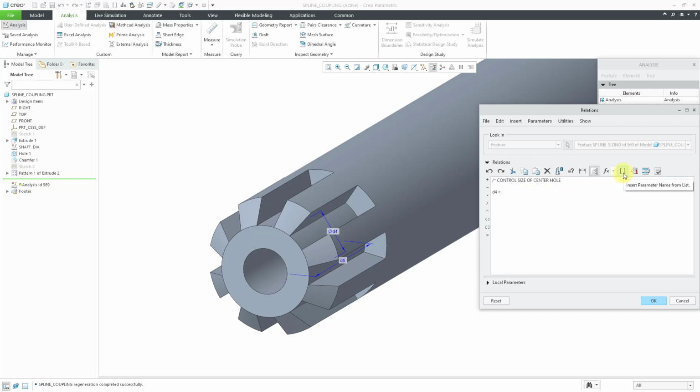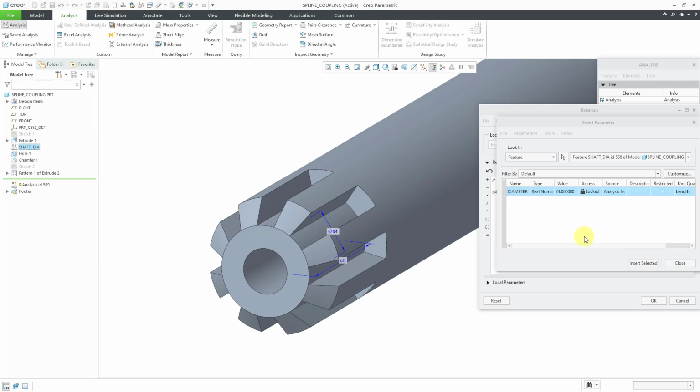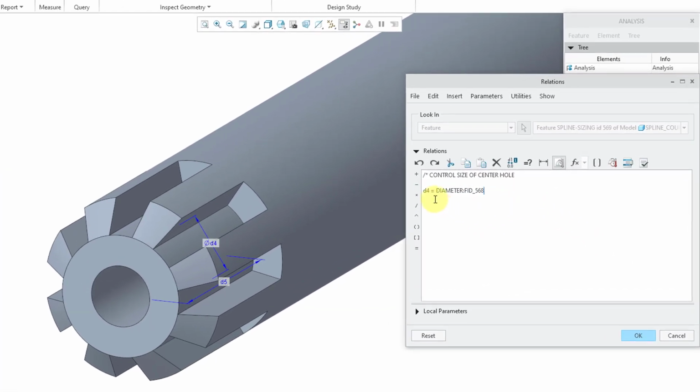One way that you can get to the different parameters is by using the insert parameter name from list icon. And here it's showing my part level parameters, but I want the parameter from that feature that measures the diameter. Let's go to the dropdown for look-in and change from part to feature. And then I can pick that feature. And here is the diameter and then insert selected. And so here it pasted in the name of the parameter, diameter, colon, FID underscore 568. So that 568, that is the feature identification number of the shaft underscore DIA datum analysis feature that calculates the diameter.